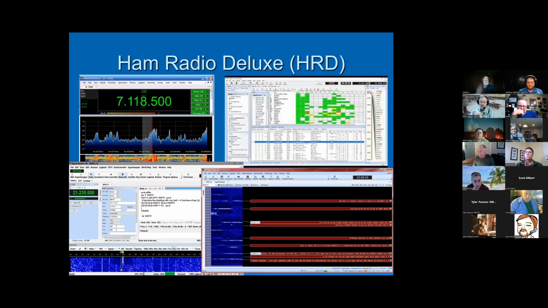This is kind of what I consider the Swiss Army knife of rig control that you have there. Over up on the left, you have a complete set of rig control for whatever type of rig you may be running. It also has the ability to operate a waterfall in there, a pan adapter. You can see that.